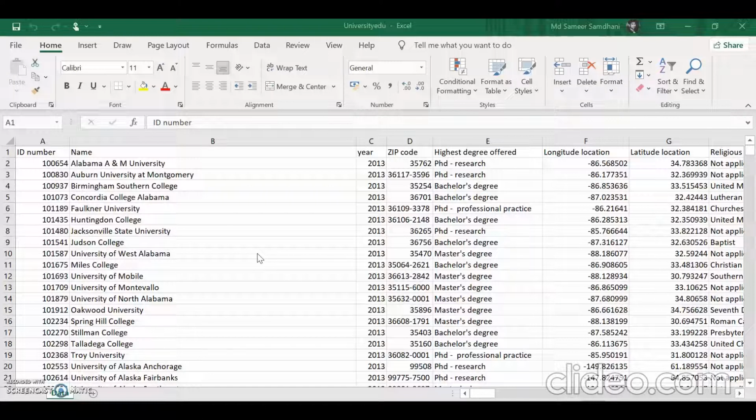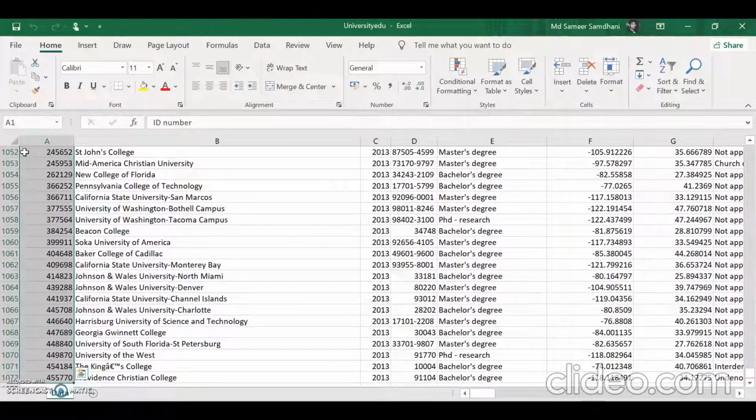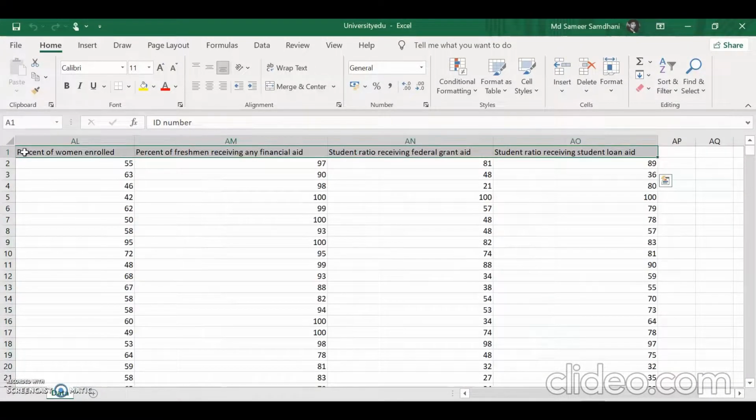Let us now look at the raw dataset that we have obtained from data.world. The dataset is about university education in the USA. In this dataset, we have roughly 1071 rows and 41 columns.